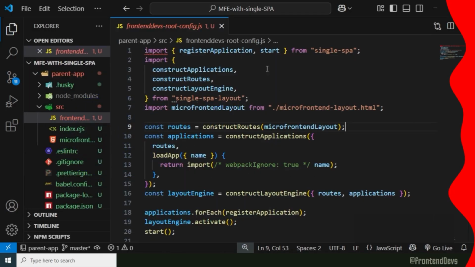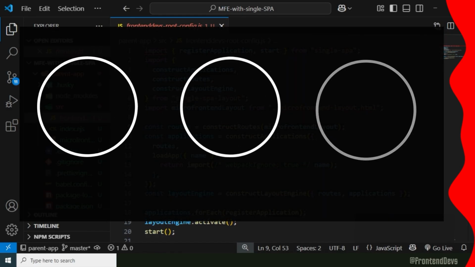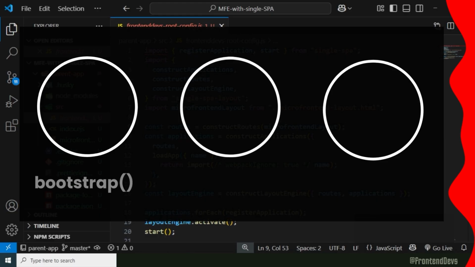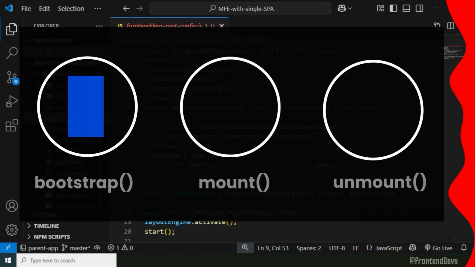That means once your app is registered with single spa, we have some important key APIs: the first one will be bootstrap, the second one will be mount, and the third one will be unmount. The bootstrap API is used for initialization. It runs once when the application is about to mount for the first time. This API is used to initialize the library global state, and it makes sure that everything will be ready to mount or start your application.